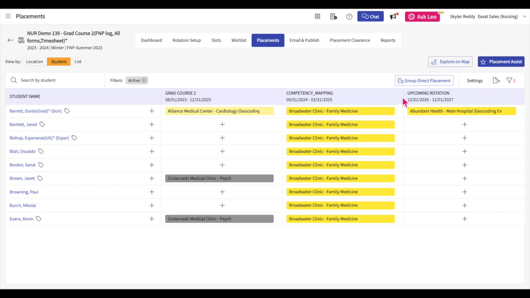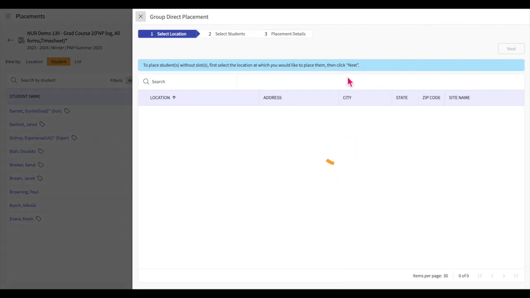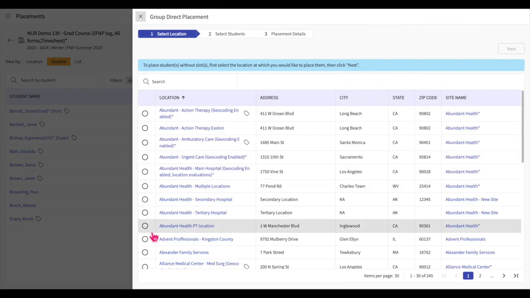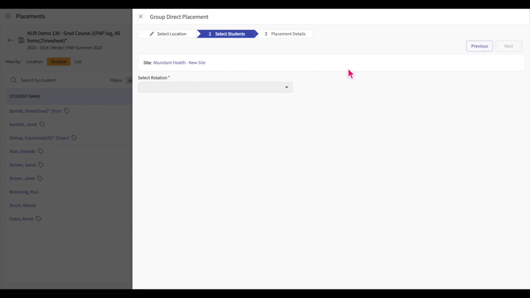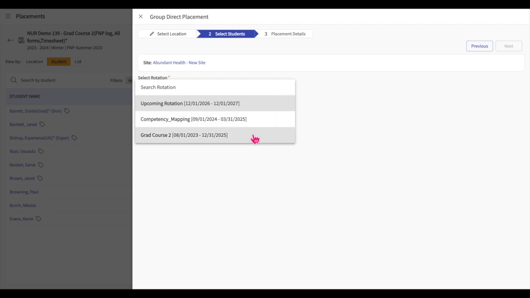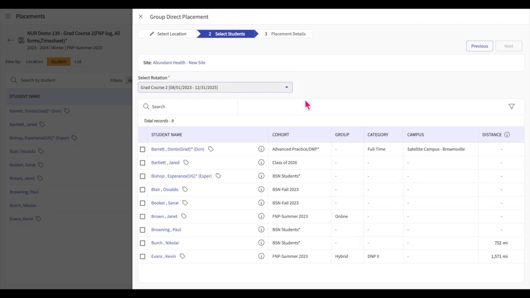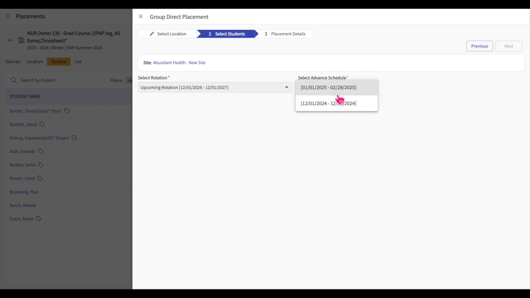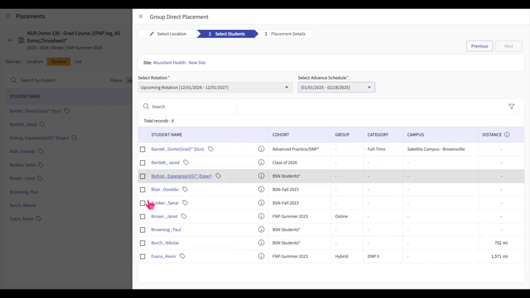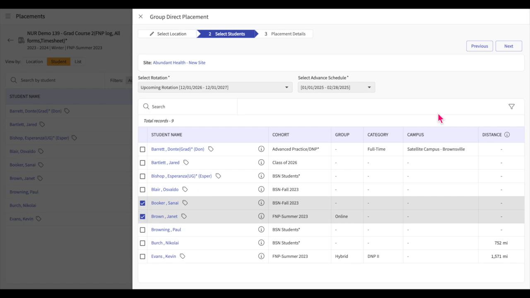If you would like to place multiple students directly at the same time with the same placement information, without selecting specific slots, click on the Group Direct Placement button. You will need to select the location where you would like to place the students, then click the Next button. Select the rotation where you would like to place the students. If you set up an advanced schedule for this rotation, you must select the advanced schedule as well. Select the students of this rotation you want to place at the selected location and click the Next button.